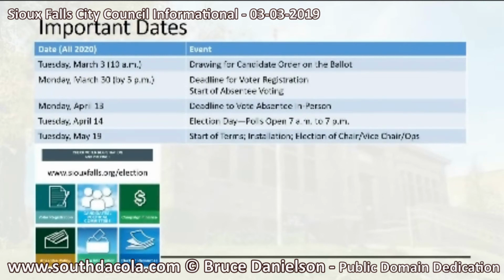to 7 p.m. And then on May 19th, we will start terms, have the installation, and elect the chair, vice chair, and operations committee members. So a lot of stuff going on over the course of the next couple months. But really, the near-term thing for folks to think about is making sure that your voter registration is up to date, you know where your polling location is, and you know the availability of absentee voting in person.